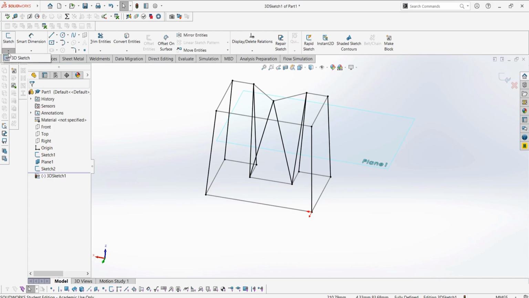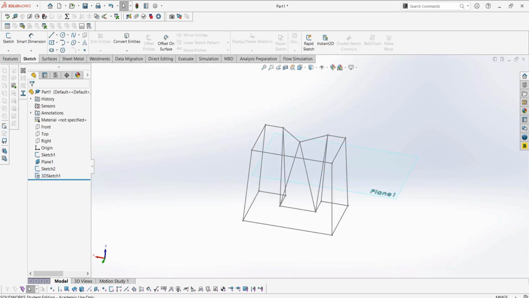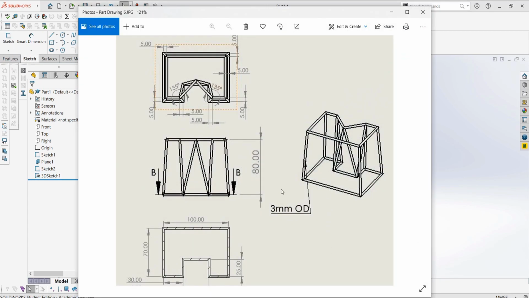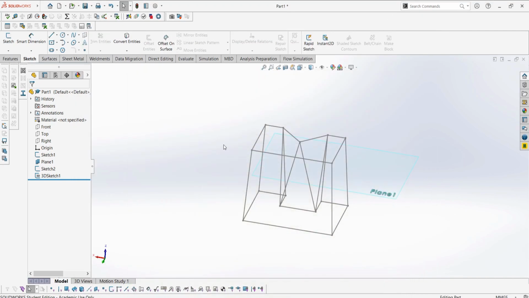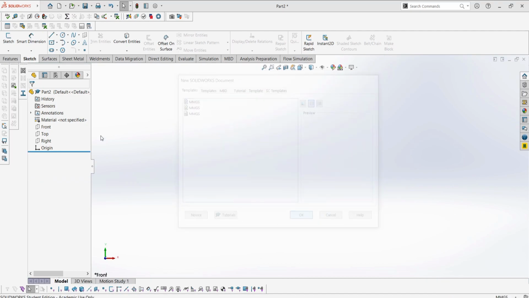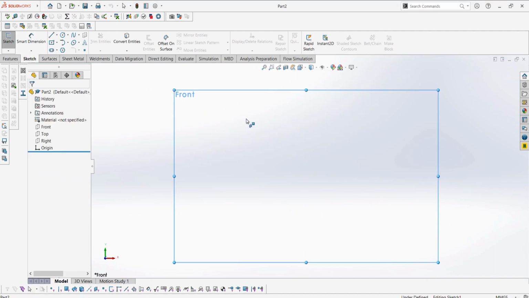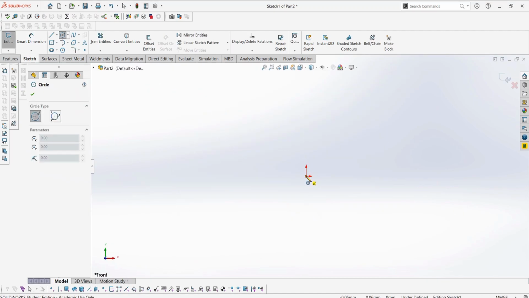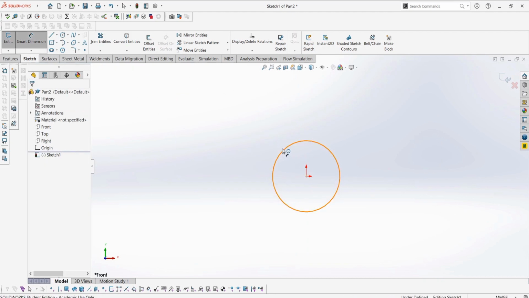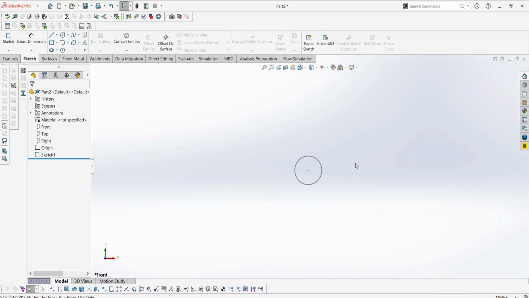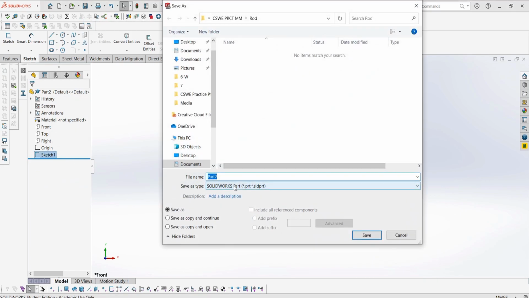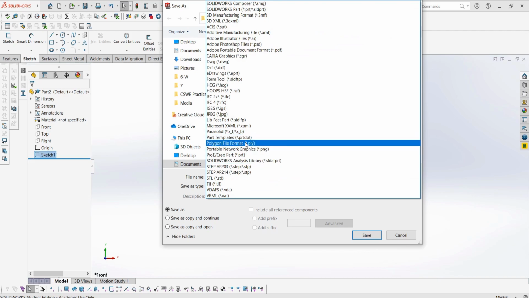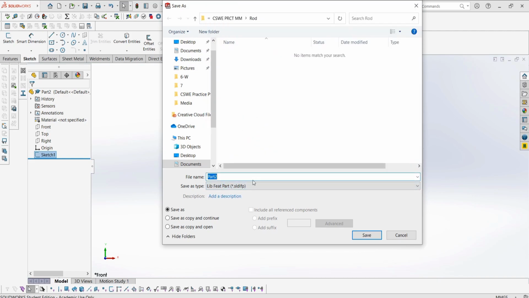So let's exit that sketch. And then, of course, next we want to make the profile. So it's a 3 millimeter outer diameter rod. Quite simple to make. We'll just create a new part. Sketch, front plane, circle, 3 millimeters. Exit that, and now, of course, to save it as a weldment profile, we need to click the sketch, save as, library feature part right there.